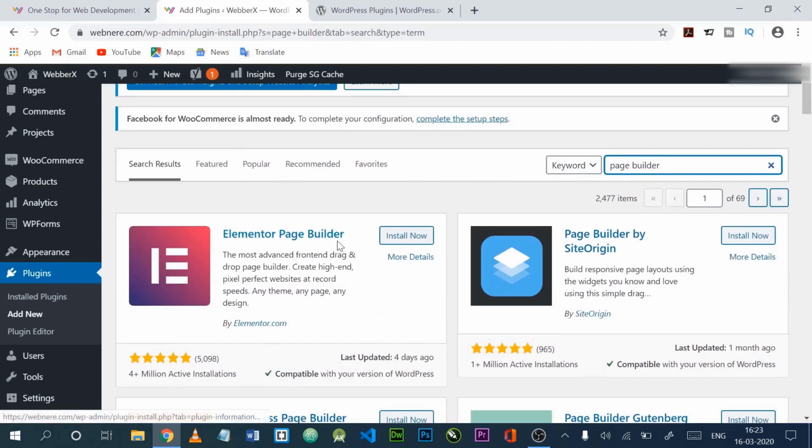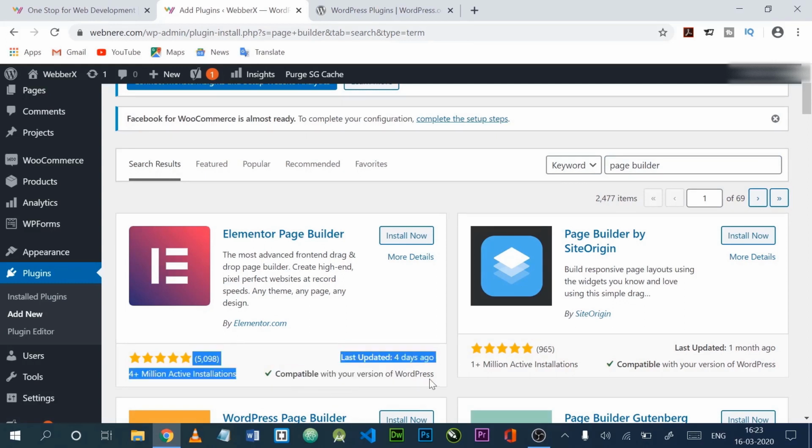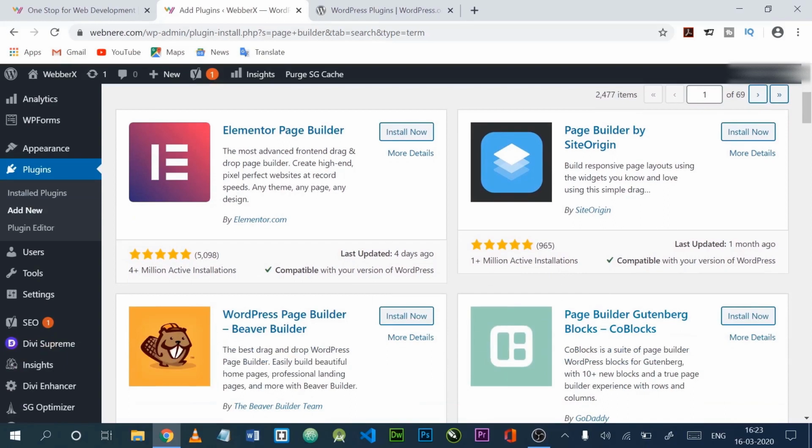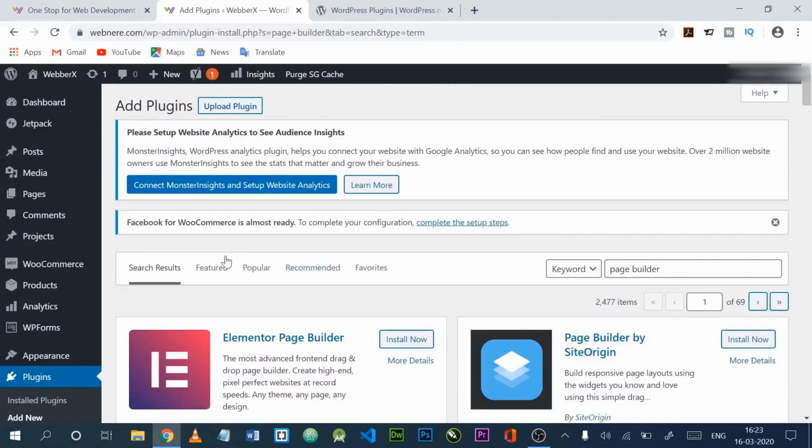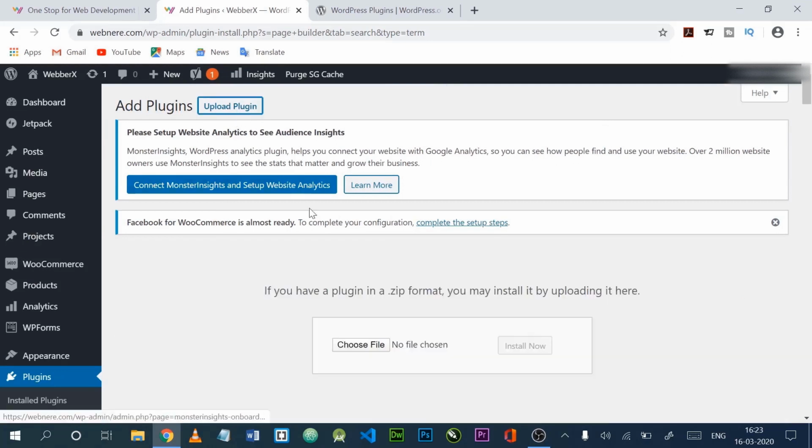So you got here Elementor page builder, which has 4 million installations, and it shows that it's compatible with the version of WordPress, and it was updated 4 days ago, and has a rating of 5 stars. So I think this one is good, and you can just take a look at that, and install whatever you want, and you can upload one like a theme. Your plugin should have a zip format, and you can choose a file and install it.